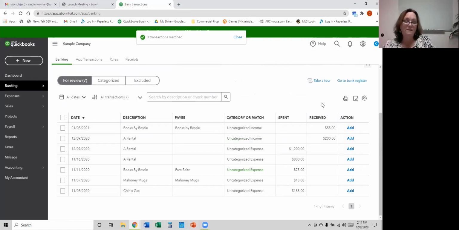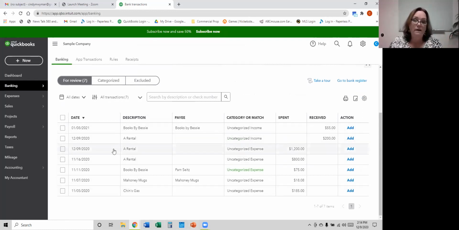Now we're left with these little ads. They don't have payees and they all say uncategorized income or expense. Well, your accountant is going to be very unhappy with you if you hand him a report at the end of the month, week, or year, and there's things in uncategorized anything. They don't like it. So that's something you want to watch. You don't want to use it unless you need to.